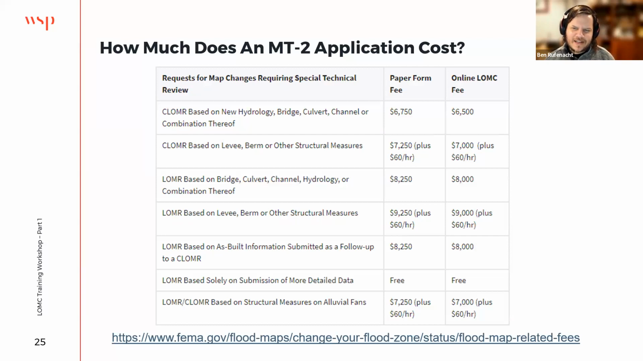And then you can see it's more expensive to do a CLOMR. CLOMRs are cheaper, but remember you also have to do the LOMR after the fact. So you pay the CLOMR fee and you still have to go through the LOMR process and pay the LOMR fee if you do that. So it is more expensive to go through the CLOMR process, but paying the $7,000 up front could save you significantly more than that in the back and doing the extra work after the construction.